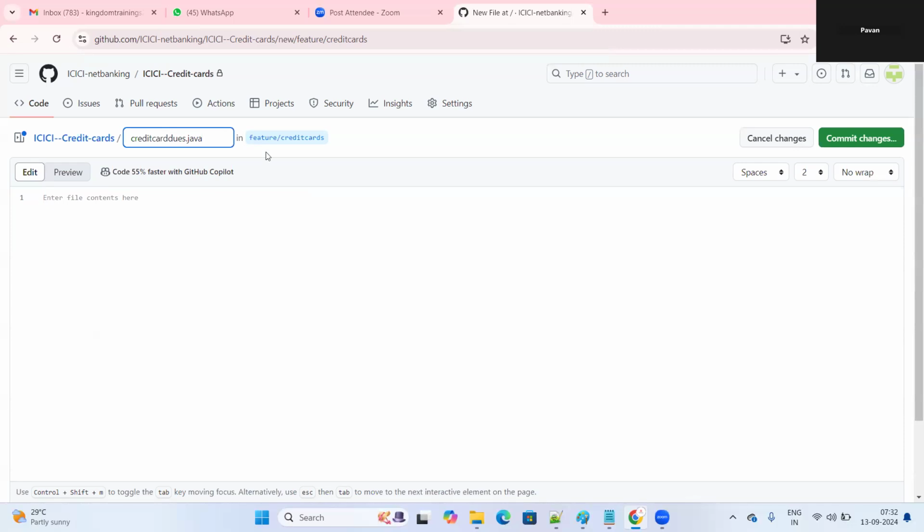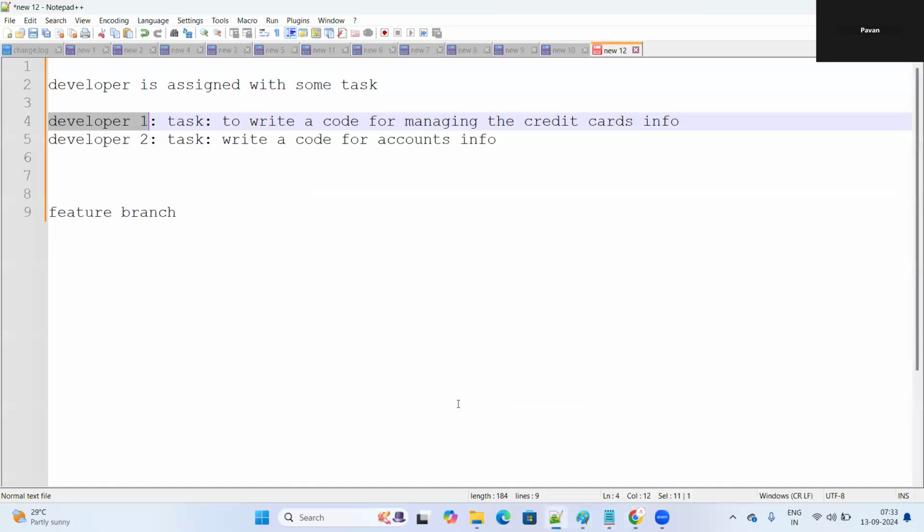So why has he created a branch called feature? It is not mandatory that he creates the feature branch with the credit card name. Usually, Pawan, if he's assigned some task, it will be assigned in some tracking tool like Jira. Do you know what Jira is? Yes, ticketing. Okay, it is a ticketing tool.